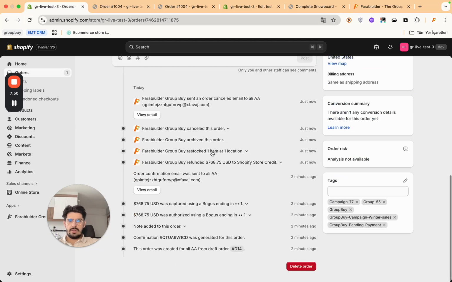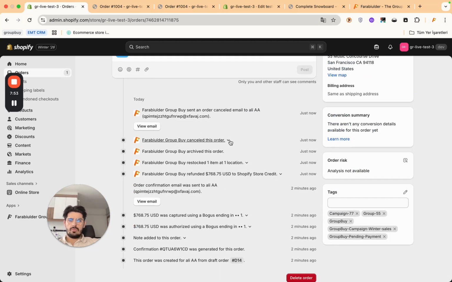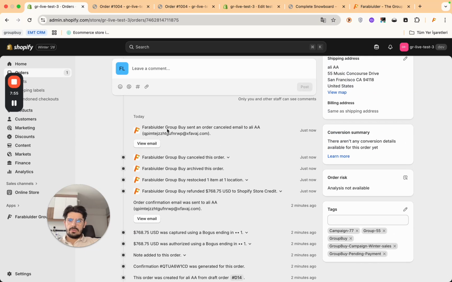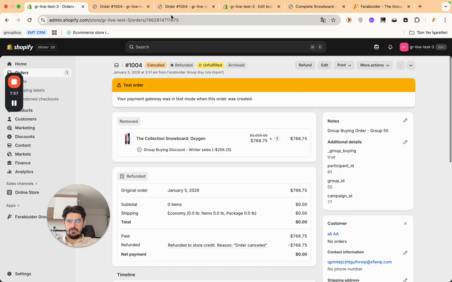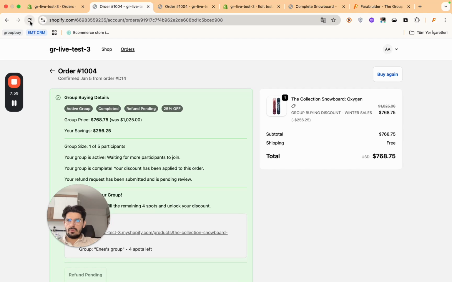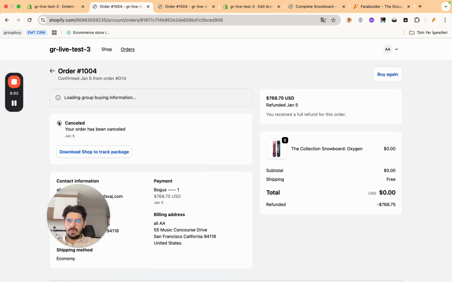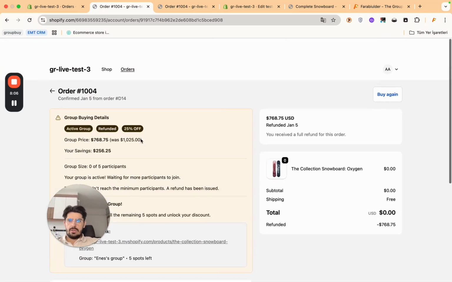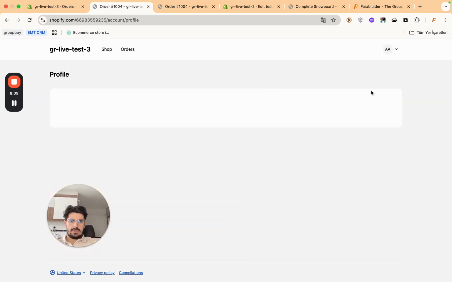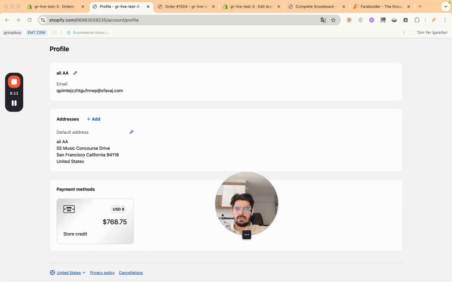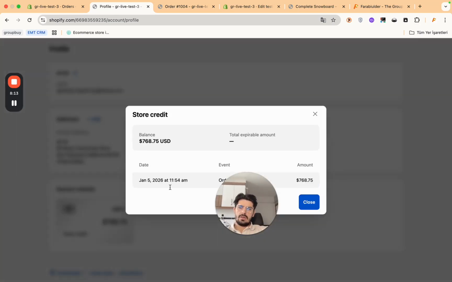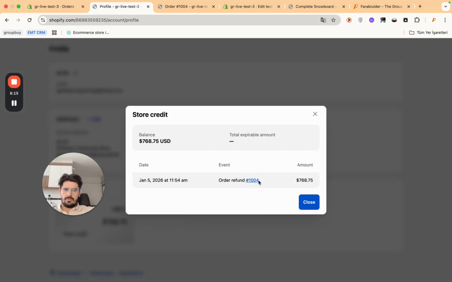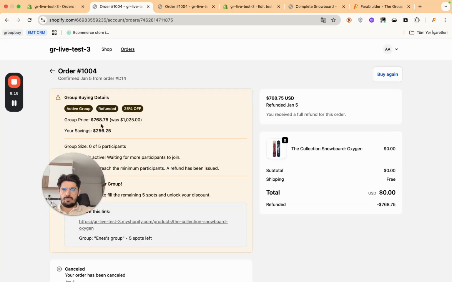Cancelled, refunded. As you can see, our group buying shows our cancelled group buy. So we will continue there. You can see the refunded page like that. Actually, when we go to the customer's profile page, you can see that the store credit comes today for that amount. So refunded and store credit applied. So everything is working like that.